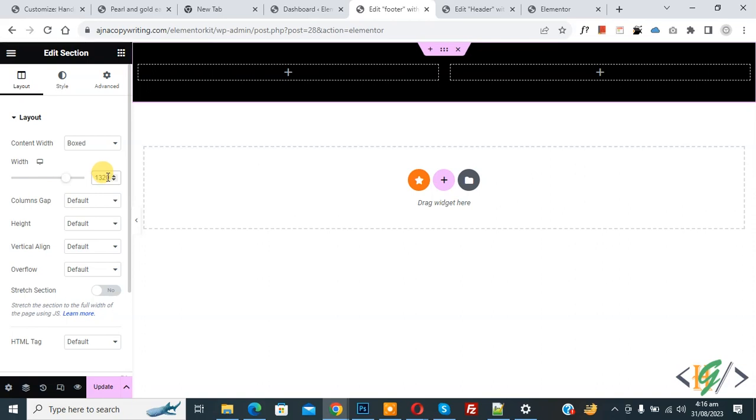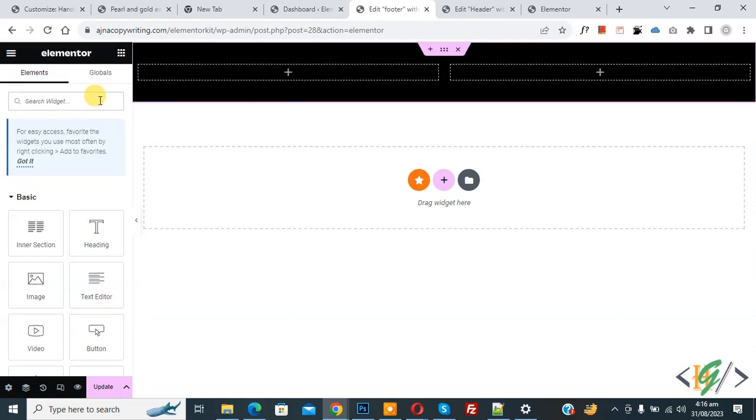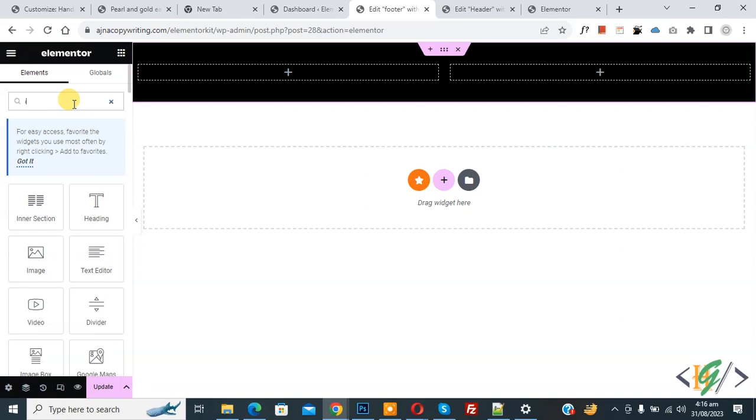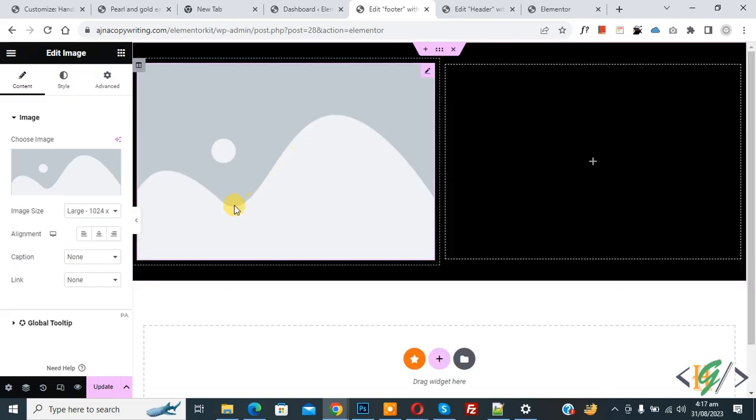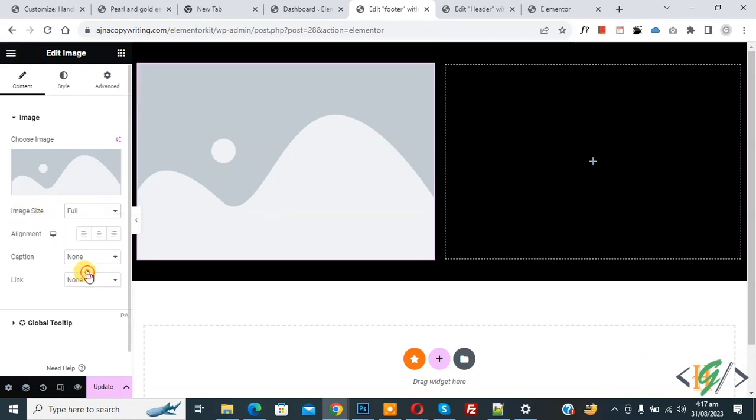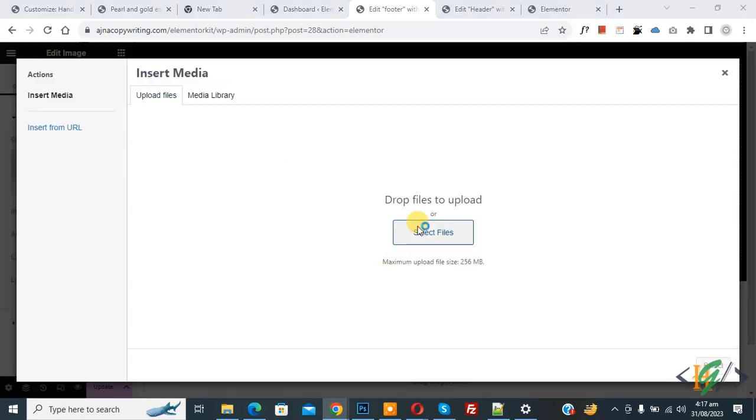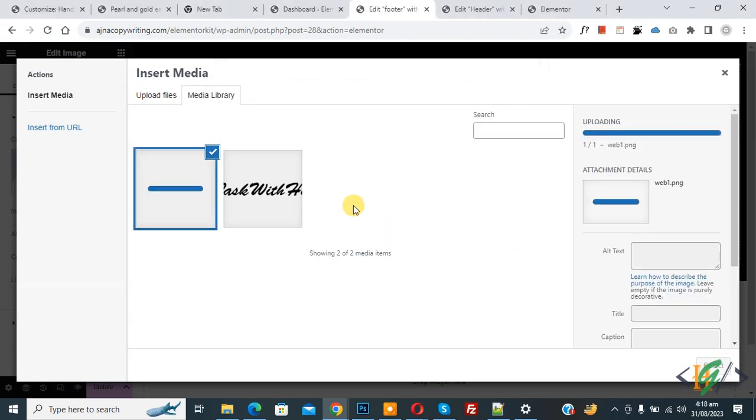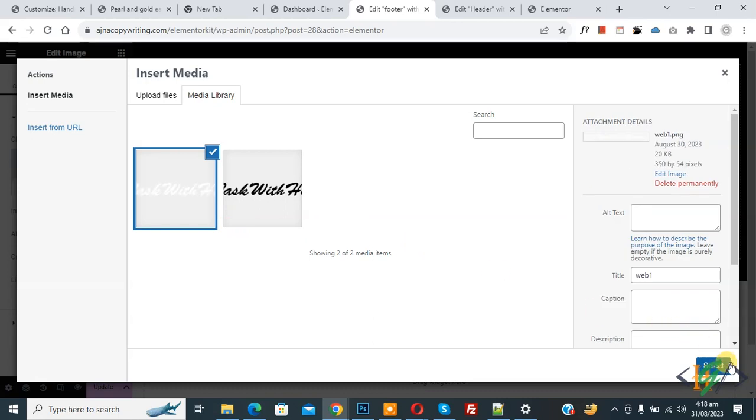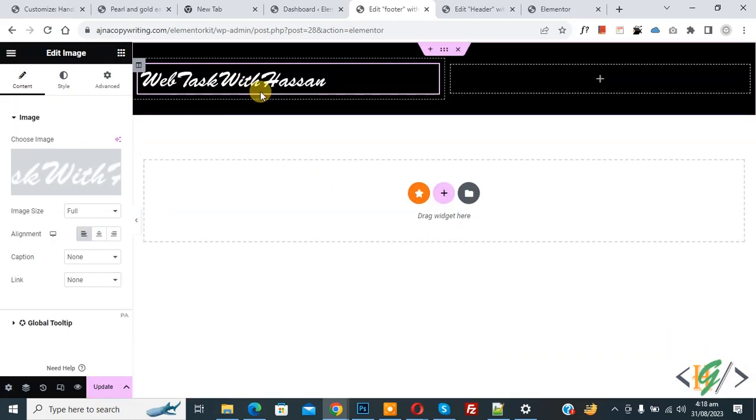Now we are going to add some data. Now click on plus icon and then you see search widget. So you can add image. Now select. Then on the left side you see choose image and then you see image size. Now select full, alignment left, and then choose image, upload file, select file. So this is our logo in PNG format. Now select. Now upload, again select. Now you see our logo is added.